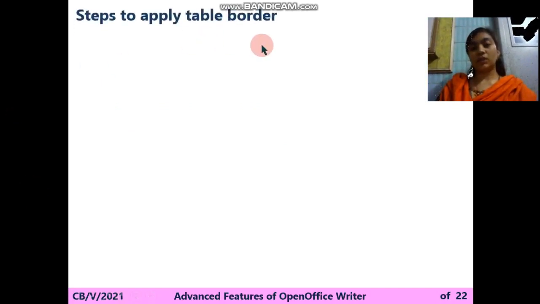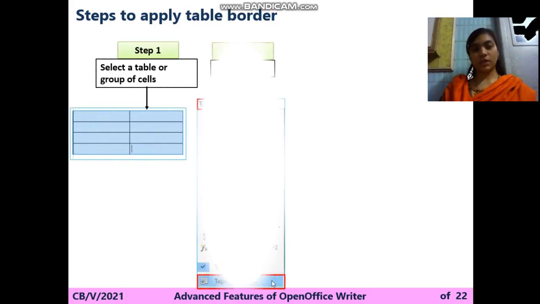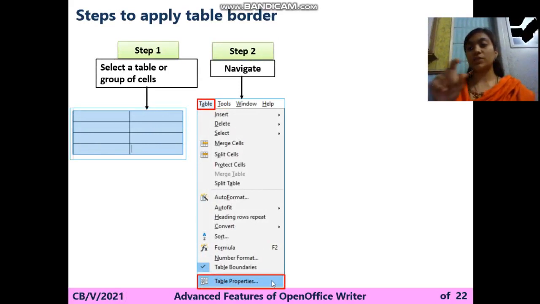Steps to apply the table border. There are three steps. Step 1, select the table or group of cells जहाँ पे आपको पूरी border insert करनी है, पहले वो table select करो. If you want to insert it in only one cell, then you can select only that one cell. If you want to insert it in the whole table, then you can select the whole table. Otherwise you can select one row or one column.